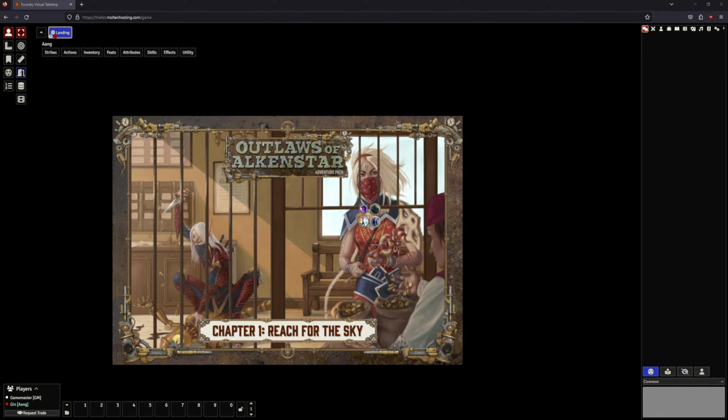Might be easier if I just stream this for you. Okay. Let me rejoin real quick. So this is right here. Here's your character sheet. You've seen this before.